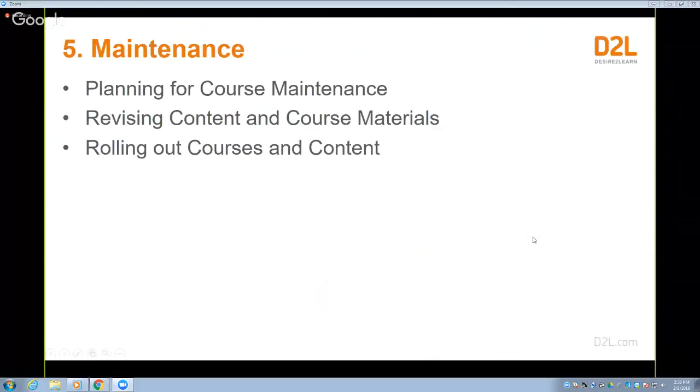And finally, maintenance. So like I mentioned before, planning for course maintenance is going to make a big difference later on. Because if, for example, something in the course needs to be changed, having a plan to say who's going to be making revisions, who's going to be making any development changes, who's going to be doing any of these sorts of things beforehand is going to save you a lot of trouble later on before rolling out your content.